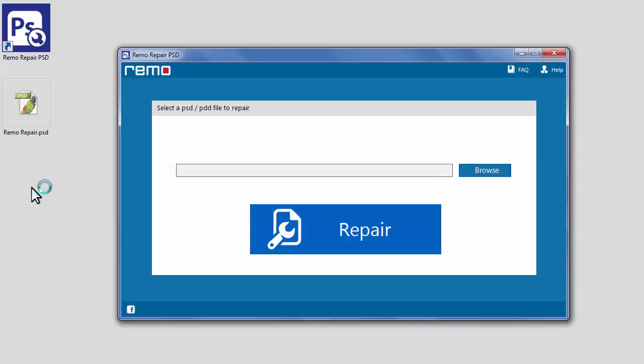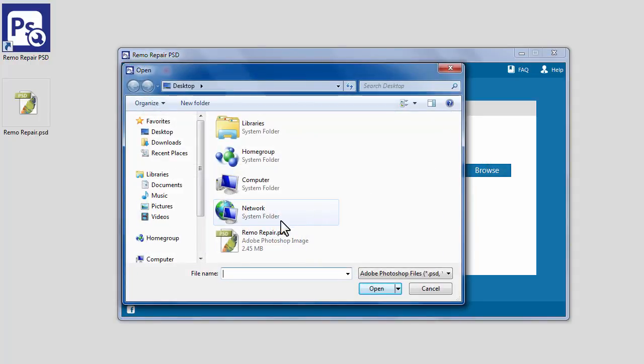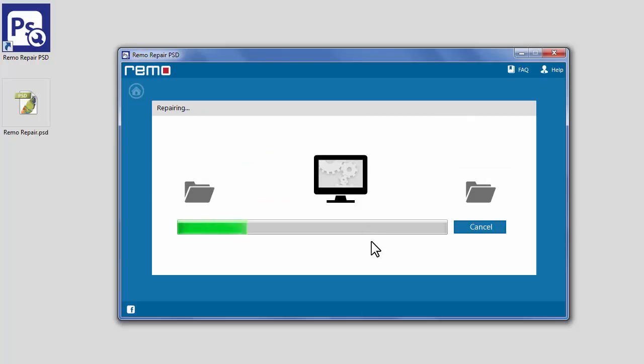Launch the software. Click on Browse button to choose the corrupt PSD file. Select the file you wish to repair and click Open. Now click on Repair button. Remo Repair PSD software will initiate the repair process.